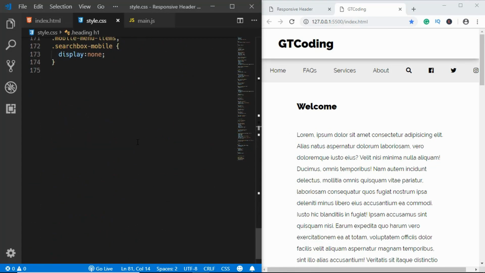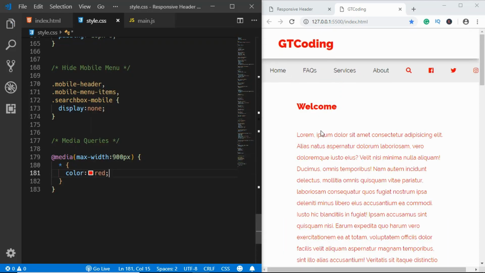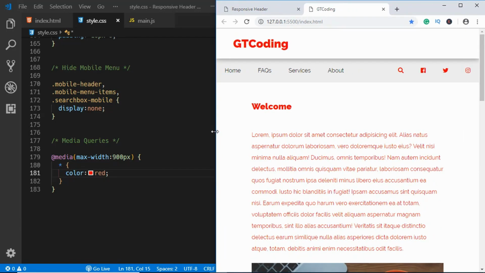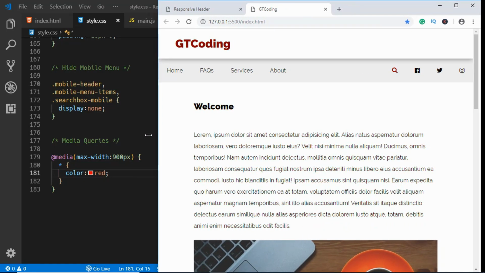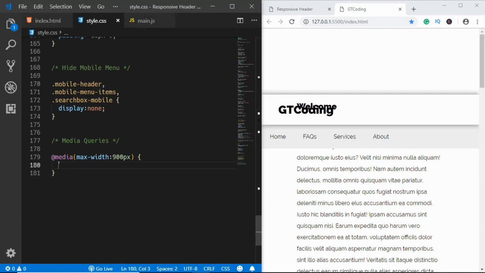So we'll go down over here, and here we will add a comment, media queries. So we will type @media, and we'll type max width of 900 pixels. So if our window is less than 900 pixels, then the following styles will be applied. So we'll just test it by typing color red over here, and here we can see color red is being applied. And if we increase the width, you can see that after 900 pixels it changes to black. So we'll just remove this, and we'll start adding our styles.